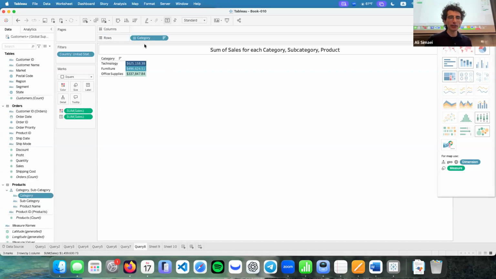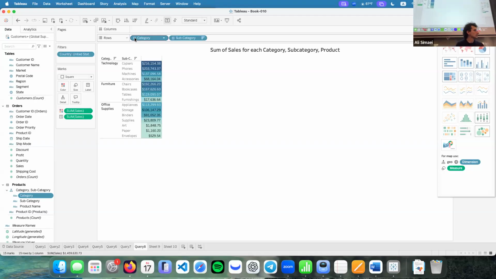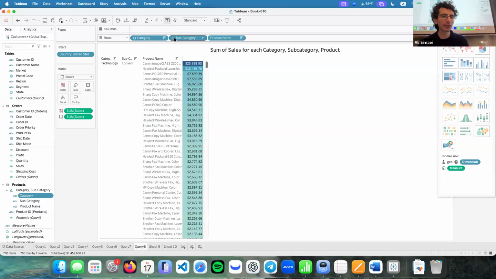The benefit is that here I created a chart that shows us a highlighted table for each category, sum of sales and sum of profit. But because it's a hierarchy, if I click on this plus, I can see the result for the next level in the hierarchy. In this case, I can see category, subcategory, and then sum of sales for each subcategory. We can also open it again to see sum of sales for each product.